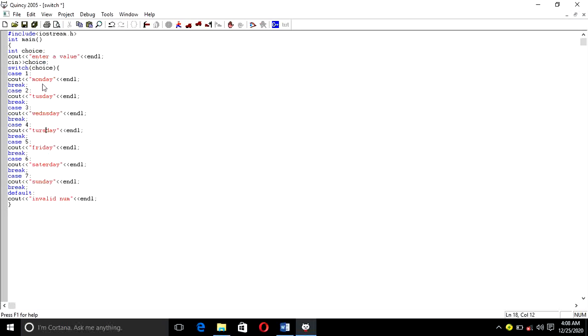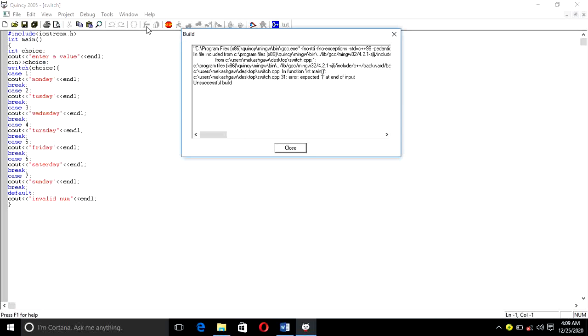But if the value matches with case 1, that is, if the number is 1, this statement will be executed. Then this is a break statement, so no need of checking the rest cases. So it consumes our time. So the time complexity will be reduced if we write in that way. So now let's save and check whether there is a compile time error or not.